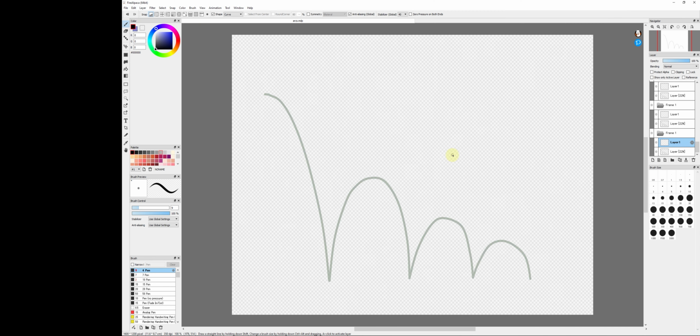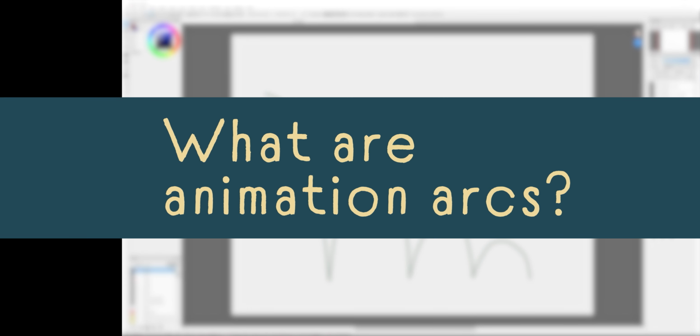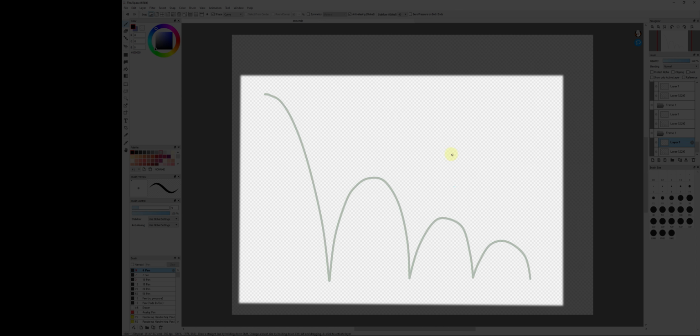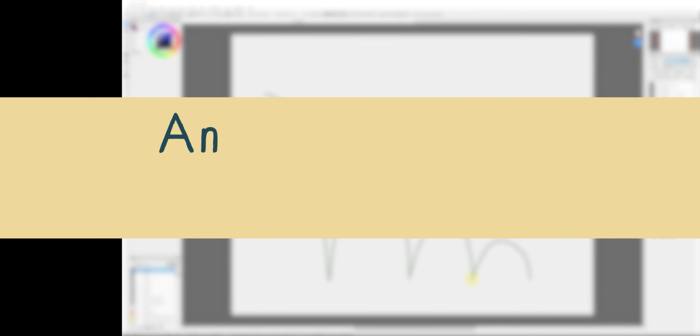In this class, we will be taking a look at arcs. Arcs are an animation principle that are dedicated to curved natural paths of movement. They can be an arm moving from one side to another, a pendulum, or an arc like this, where it's a bouncing ball, for example, which is what we'll be doing today.